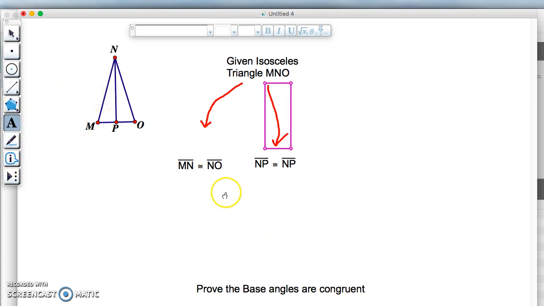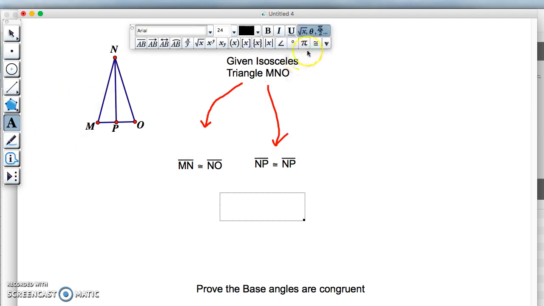inside here, I also have a little symbol for triangles, which is down here. So I could say that, for example, triangle MNP, and you can actually also click on here if you want. So MNP is congruent to ONP. So that's kind of a nice shortcut as well. Okay? All right.